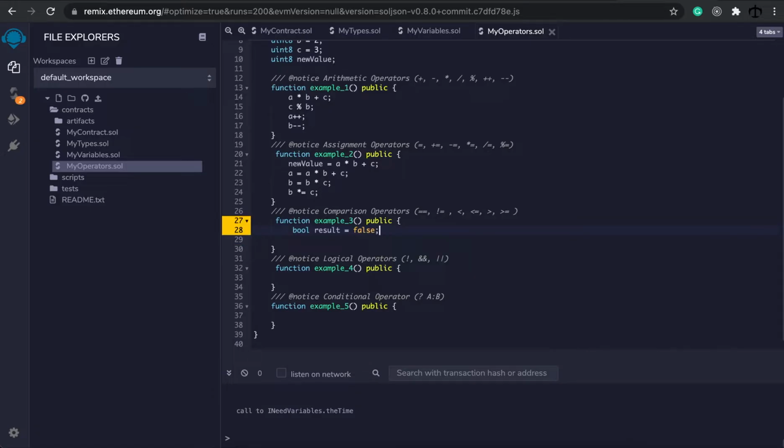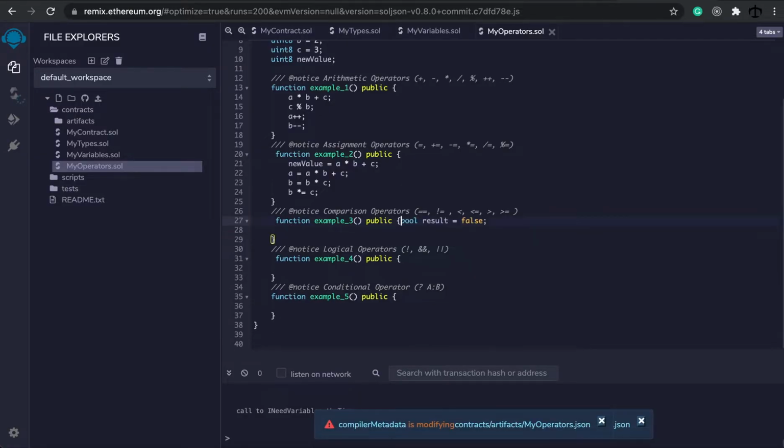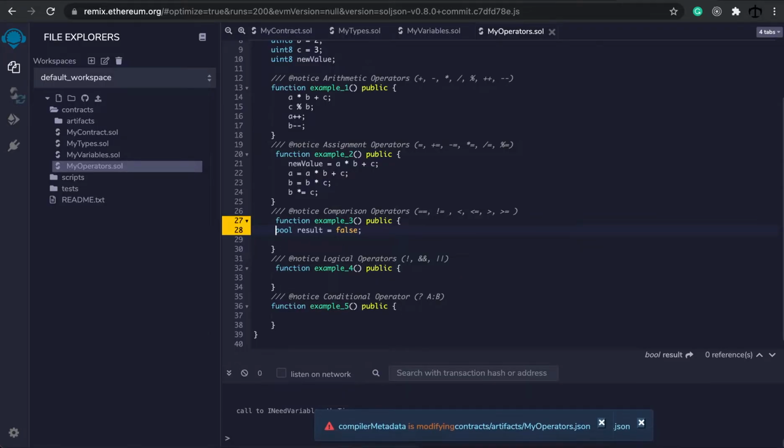And see, yet again, we are using an assignment operator. We are equaling our bool, which is our local variable now, not our state variable, to false. Perfect. Next, what we want to say is we actually want a conditional.